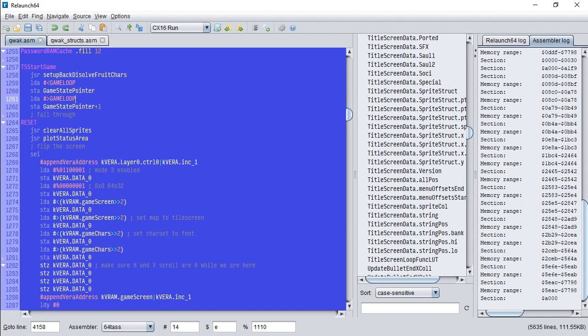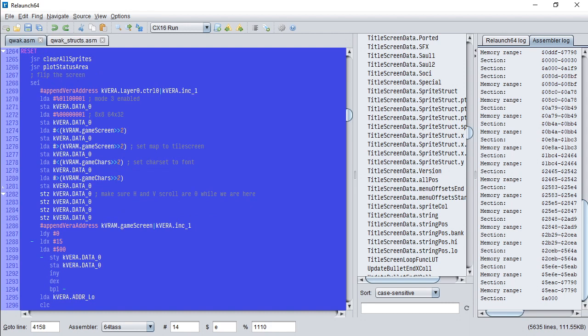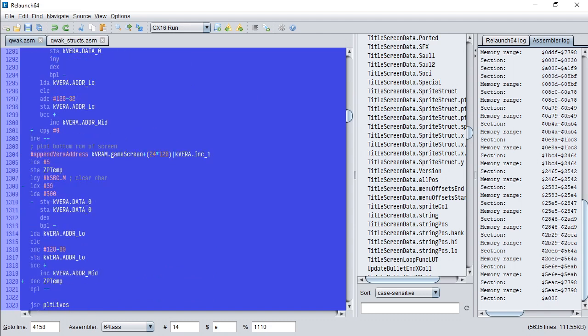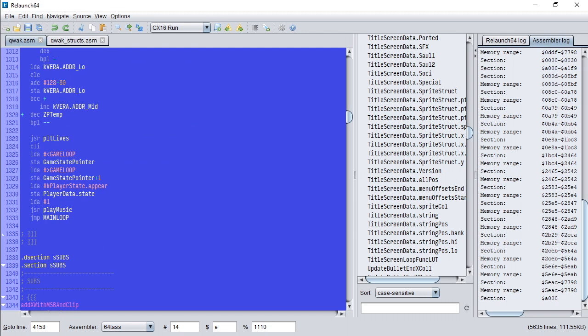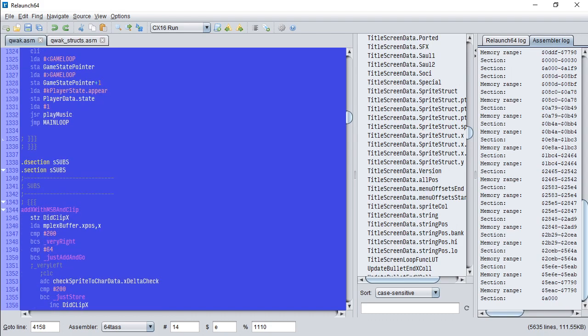Clear all the sprites. That just sets them off to the screen. I draw the status area on the left side of the screen. Then I switch this to using the screen for the game. So the game screen, the game chars. I change the mode. We switch to mode 3, for example. Current copies. More plotting. I set the lives. I tell the player to appear. Start playing music.